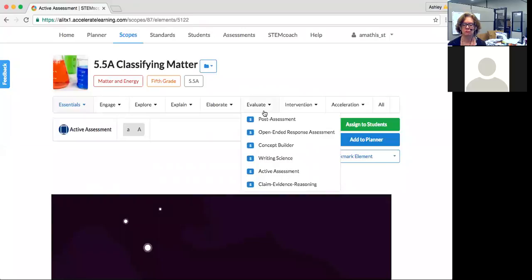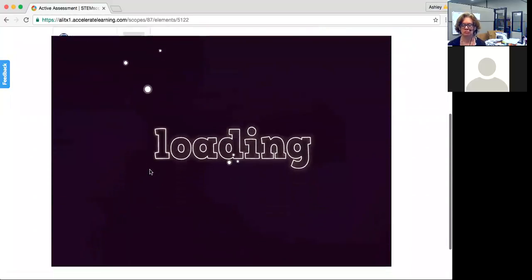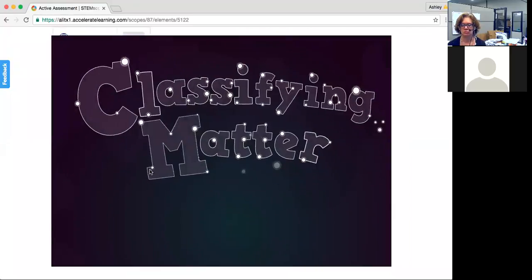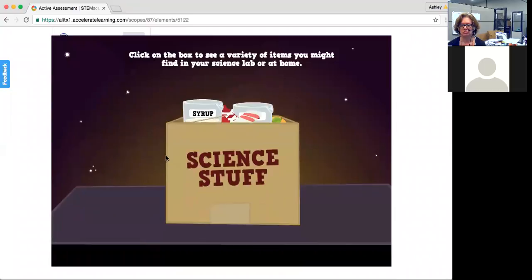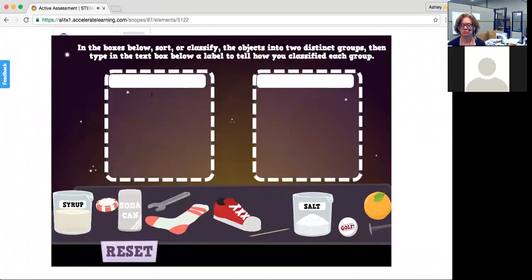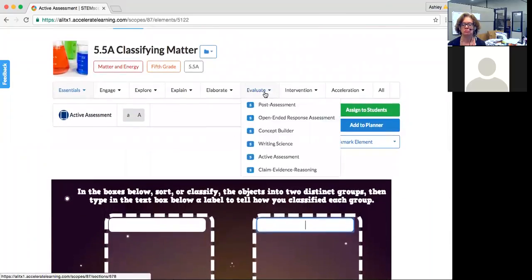The next item that we have is active assessments. Active assessments are assessments the students can actually complete online. They are active because the students will have to drag and drop items. They will have to create labels for different components. And at the end, you will get a printout as a teacher of what exactly they selected.